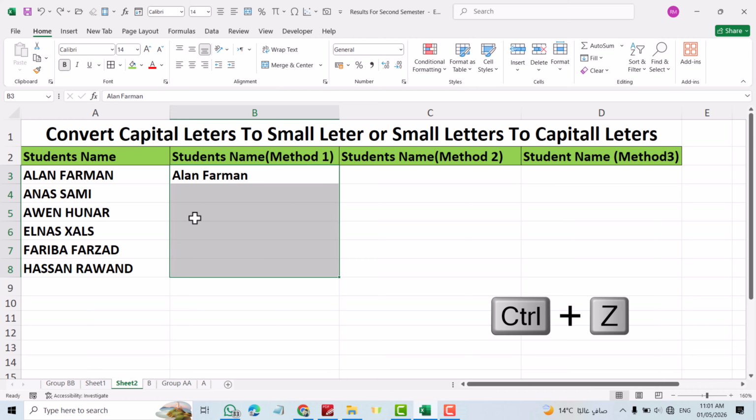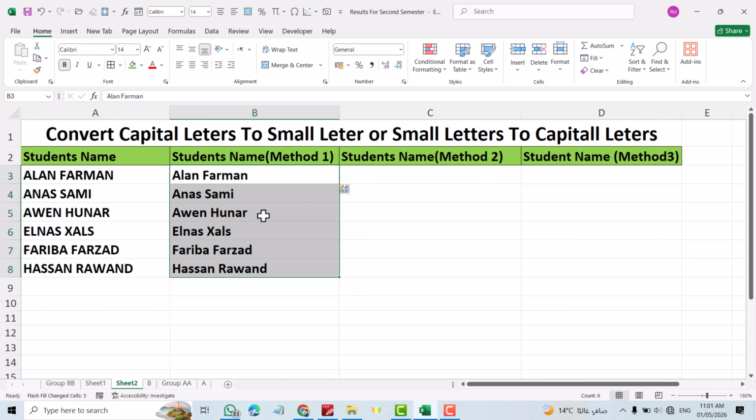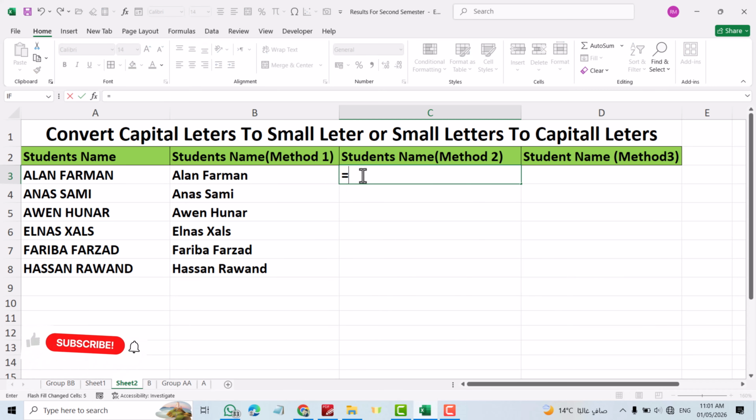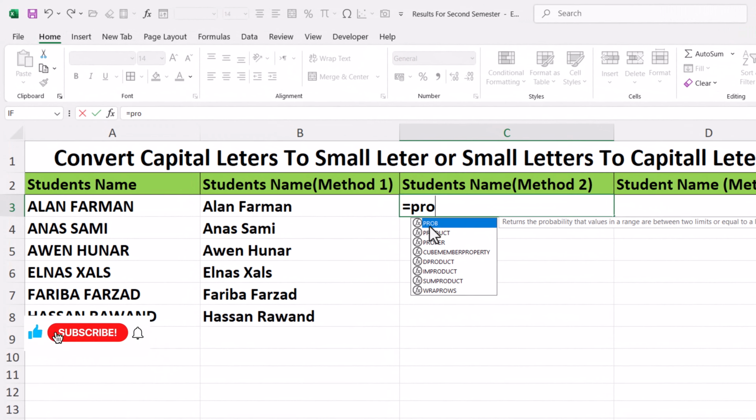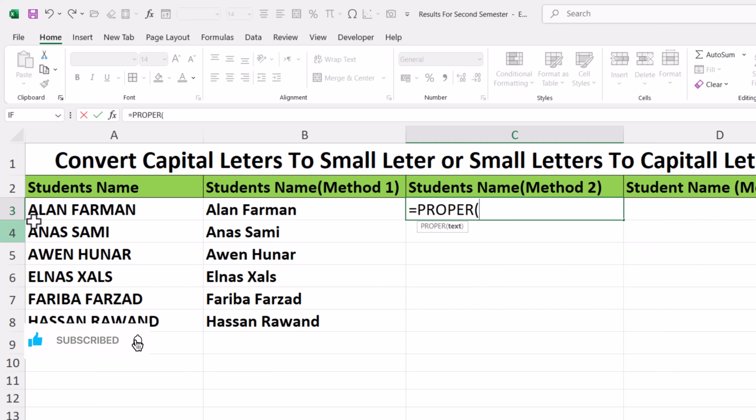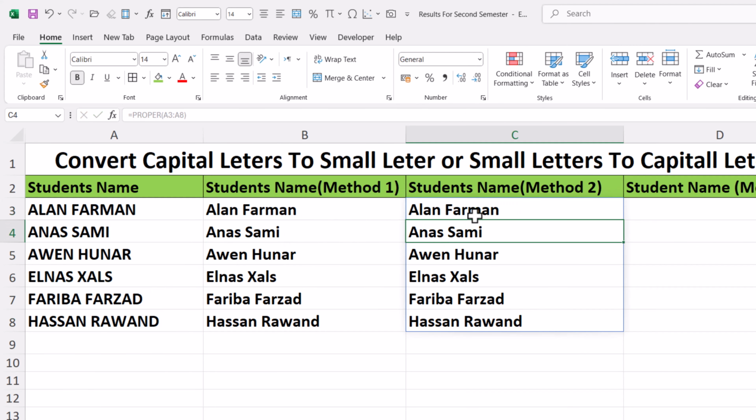If you want to do it, you can do it again from here: Home, Fill, Flash Fill. It does the same process. Another way, for example, I want to change it by formula: just equal sign, PROPER, select this function and select these names, enter. Directly it changes all the names to have only the first letter in uppercase.